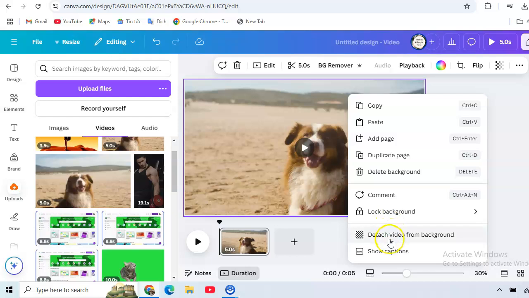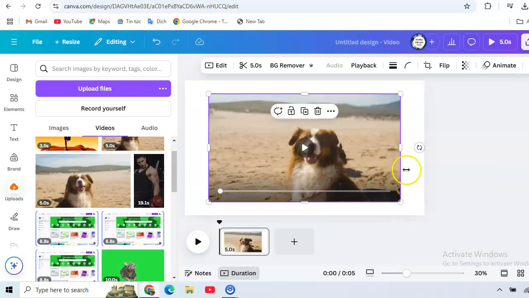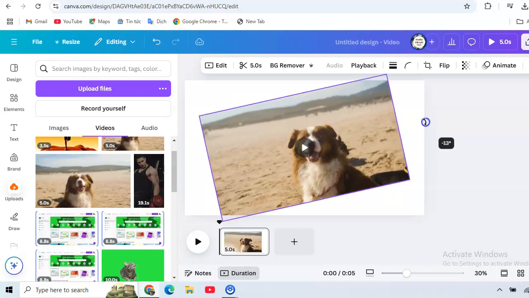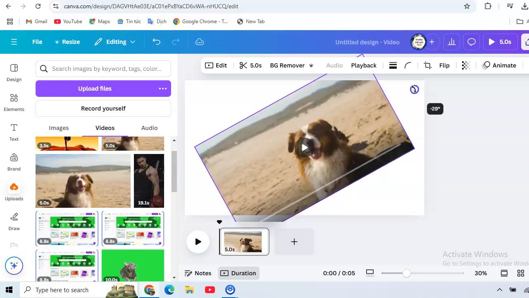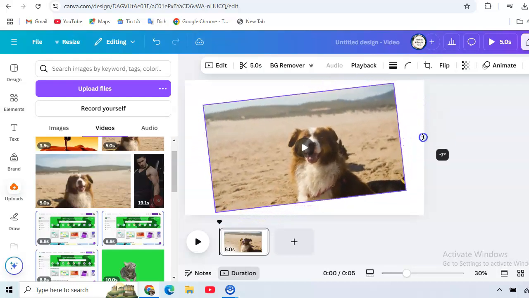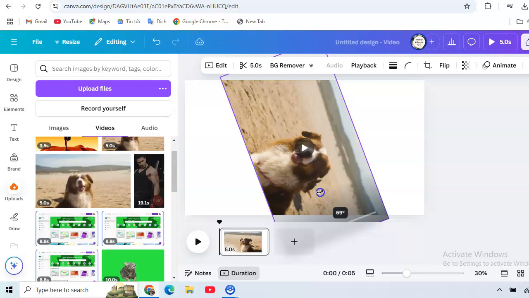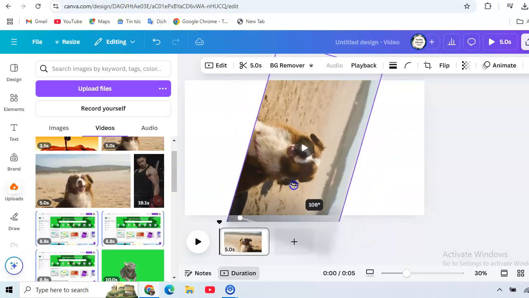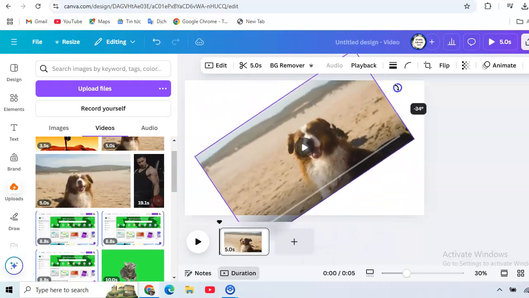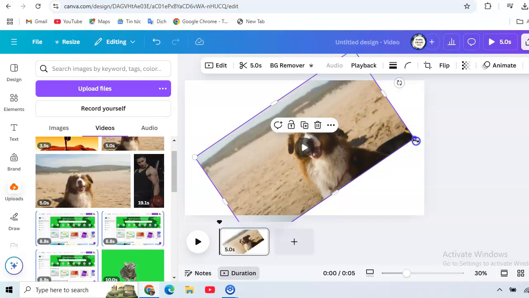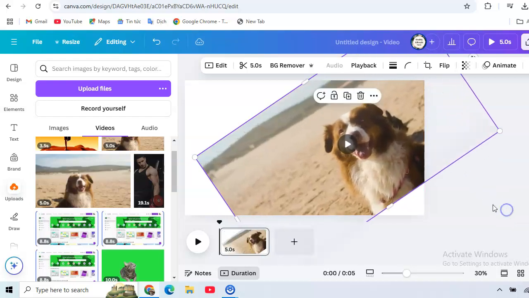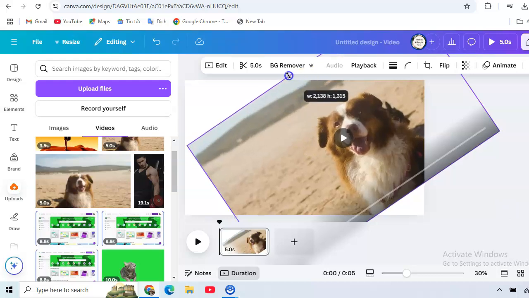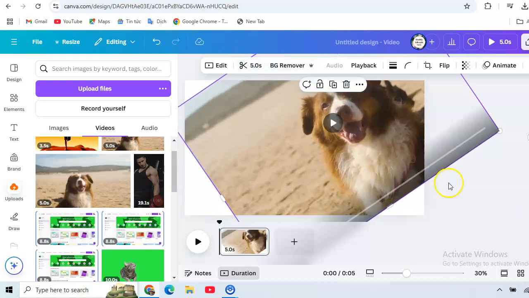Right click, detach video from background, and you see this icon here. You can rotate the video. You can rotate it this way or other way. And if you want to rotate this way, for example here, you can also increase the size of the video. Yeah, this is what you need to do if you want to flip the video in Canva.